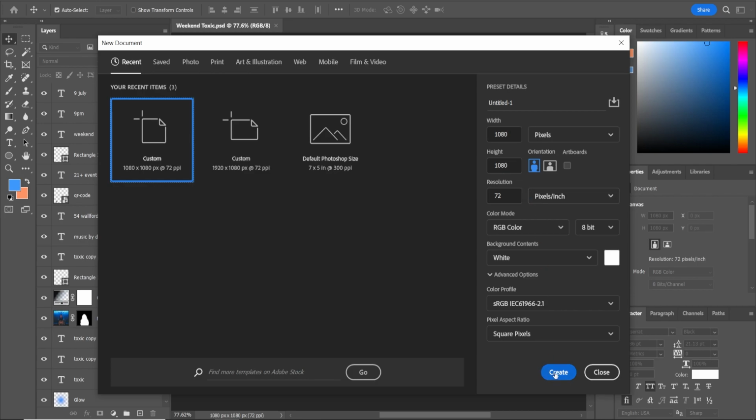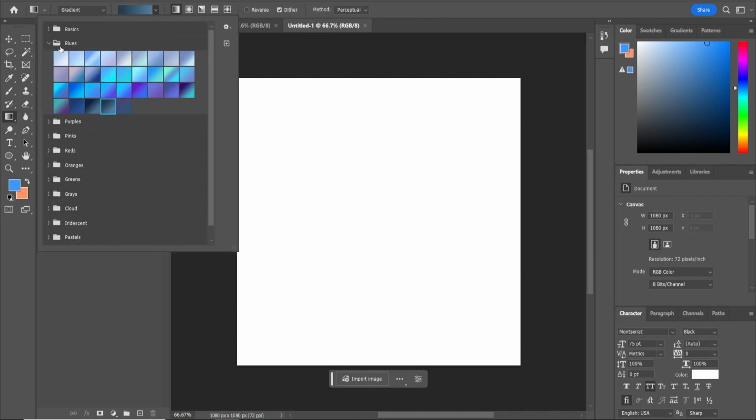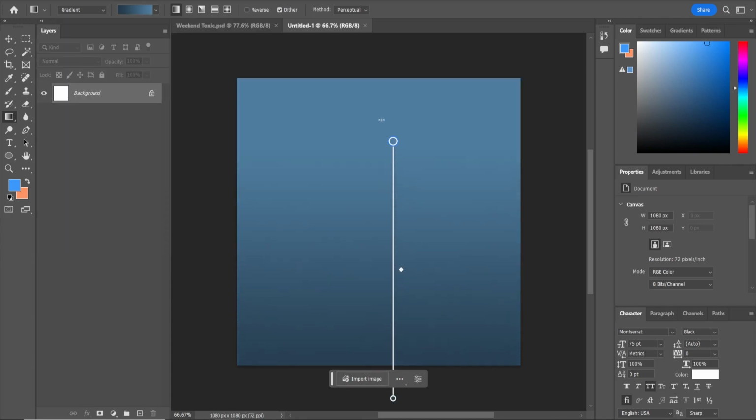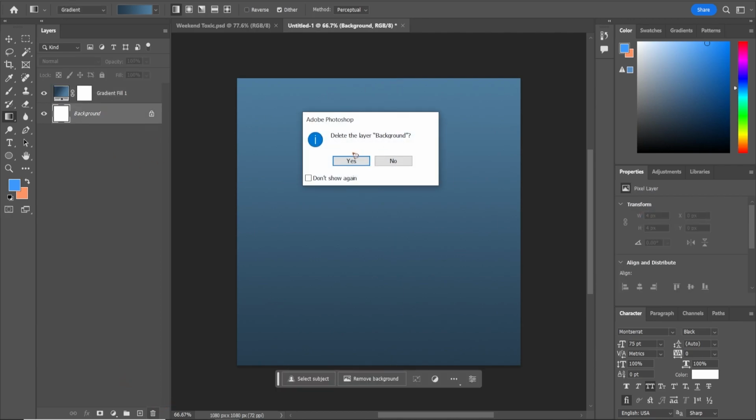by 1080 and create. Let's create a gradient, which is this. Go inside this blue and select this and drag it from the bottom and up here. If you hold down Shift, that will get you a perfect straight line. Okay, so I'm gonna delete this background.